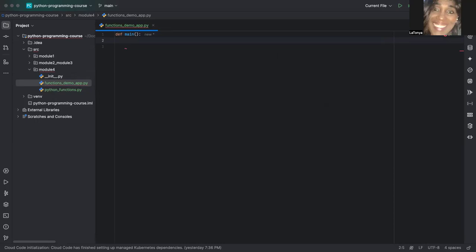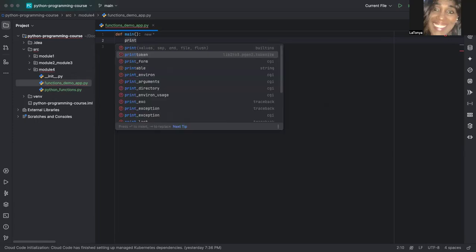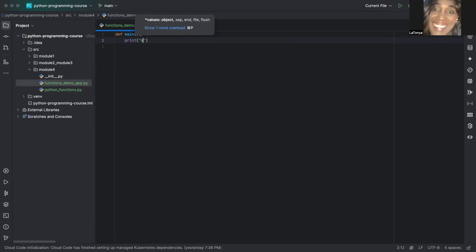Also, another important item to know when you're working with functions is the indentation of the body. You must indent at least 4 spaces. This is where the code of the function is executed and run. So here, after my indentation, I'll simply type in welcome to the functions demo.